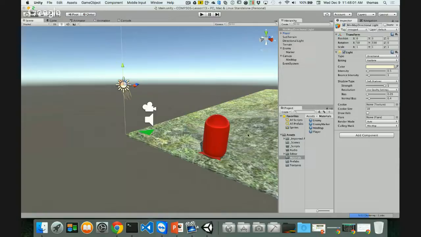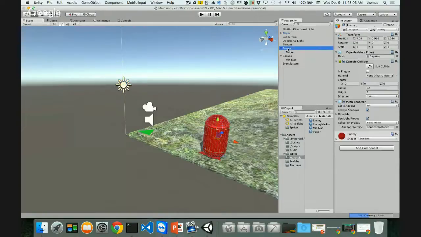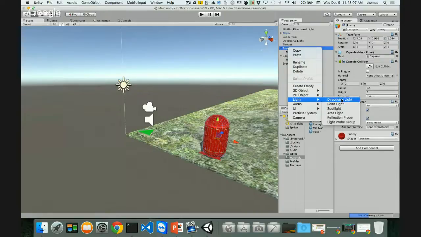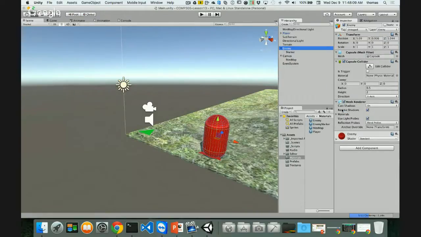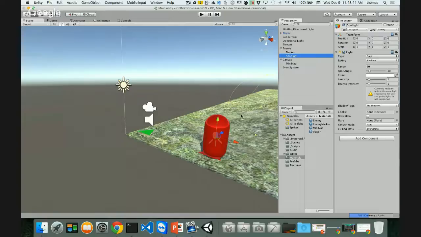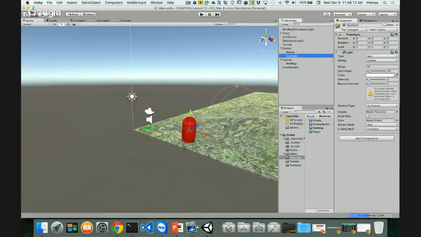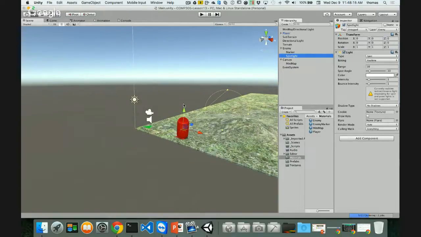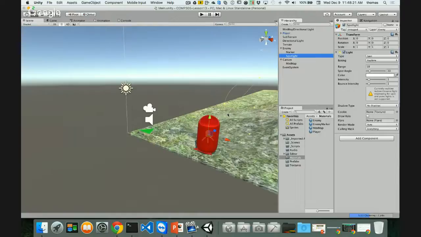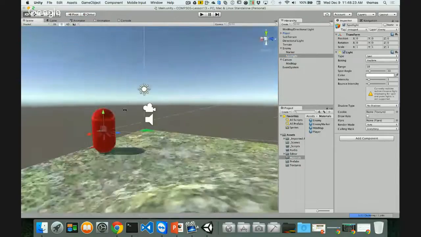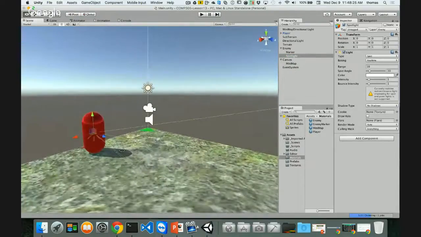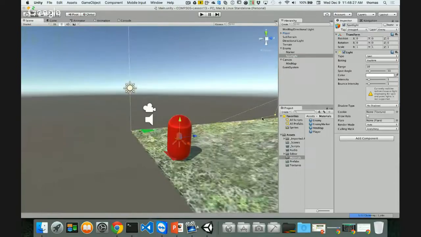So what I can do is click on the enemy object, right click, and add another light. I want to make a spotlight. Right now, if you notice, it shines directly in front because of the way I've oriented my enemy. My spotlight is shining the direction I want it to. Yours may or may not. If it doesn't shine away from the enemy, you've got to orient it 90 degrees from where it's normally set up.